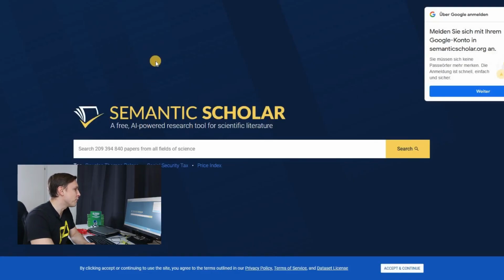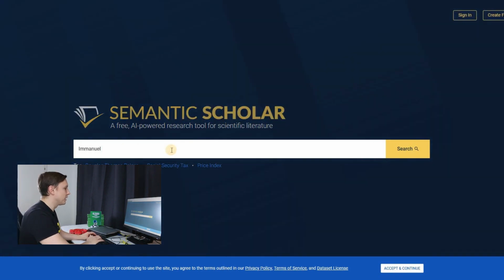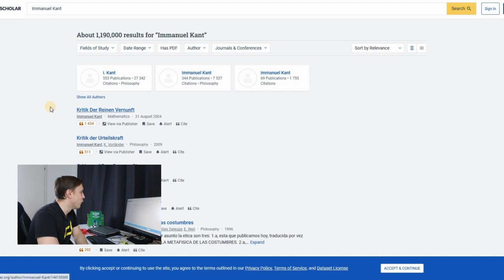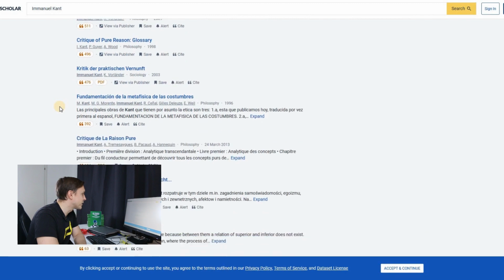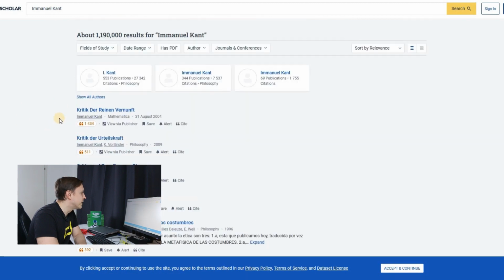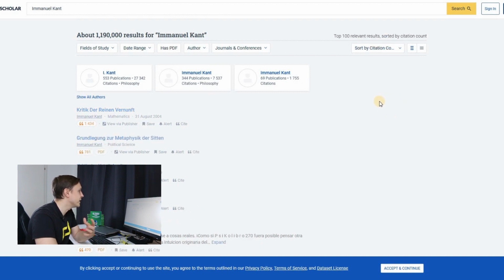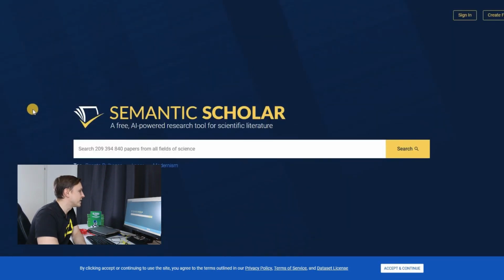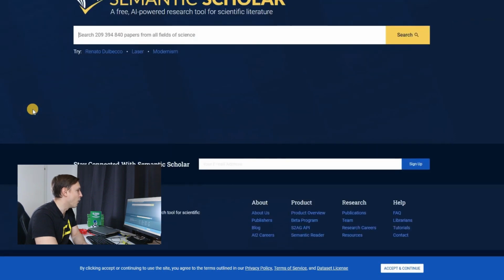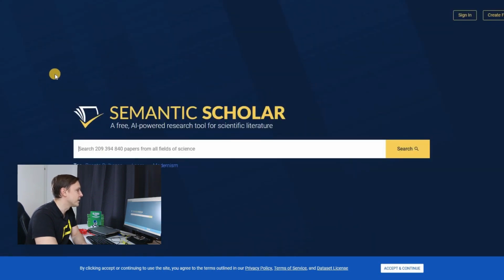SemanticScholar.org is a free AI-powered research tool for scientific literature. Let's try it. I want to find something out about Immanuel Kant, for example. And it found over 1 million results for Immanuel Kant. It found, of course, his books. It found some articles. This is really an awesome tool. You can sort here by citation count, for example, how many times those articles have been cited, or sort by the most influential. So that's SemanticScholar.org, a search engine to find scientific literature, which is powered by artificial intelligence.